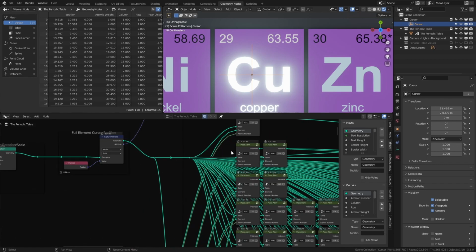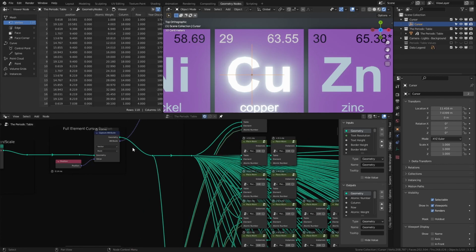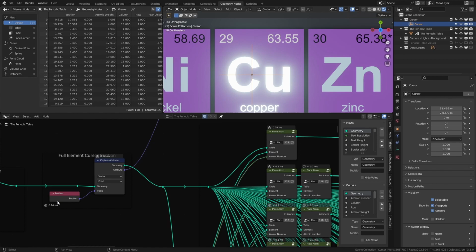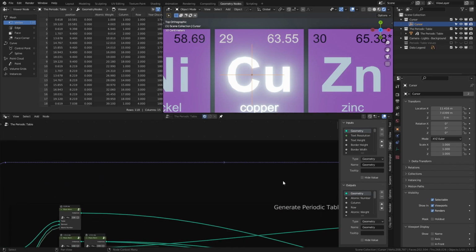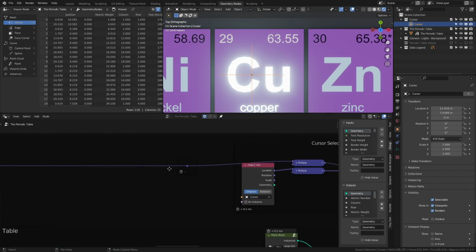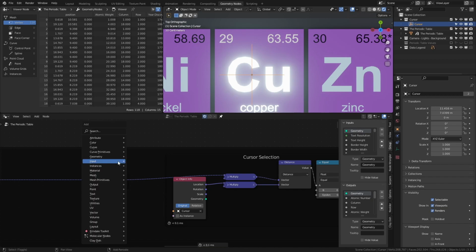If we go further back to check out where this position is coming from, we can see that it's actually before we instance any of the elements to create the grid. So the reason that we are capturing the position attribute back here is because we need to do that before we create the elements. If instead we were to use the position from the actual table after it's all been created, we'll see what happens right now.